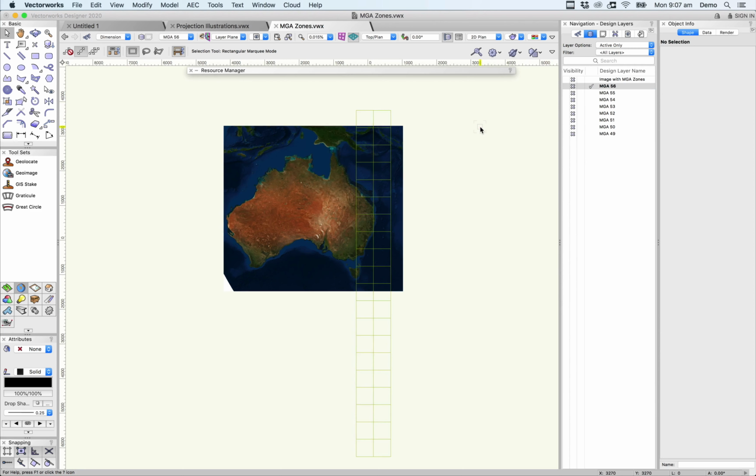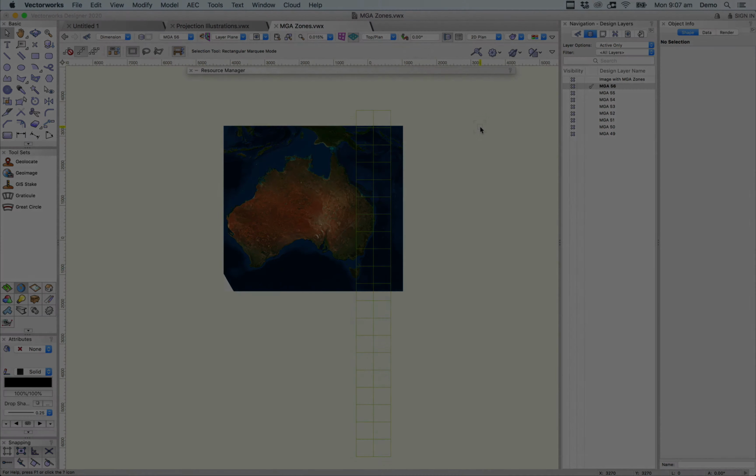Now, I am no expert in this whole area of projections and stuff like that, so I could well have oversimplified things or made wrong statements here, but hopefully this just gives you some idea of how the projections work, and it will give more relevance to what you're about to see in terms of what Vectorworks can do now.